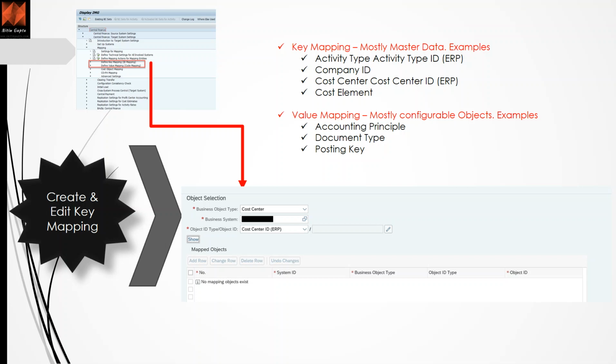If you go to the node in the CFIN IMG, first you have define key mapping, and then you have create and edit key mapping. The moment you create and edit key mapping, that entry will always move into the web browser, and you have to ensure that your system settings are completely done. It will open a screen like the one below, and then you can select the business object like cost center here, select your system, map it, and say okay.